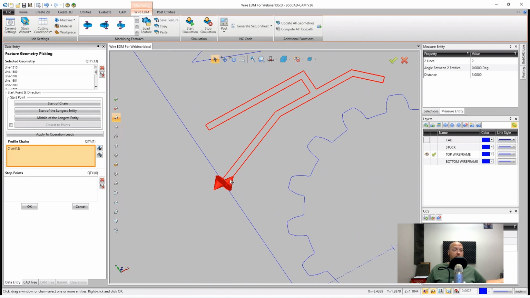So I need to make sure I'm set to left. Now, if I flip the direction of that, I need to compensate to the right. So you want to make sure you're paying attention to this first arrow, especially on open shapes. Like I said, with closed shapes, we can figure out which side of the chain we're supposed to be on based on whether it's supposed to be inside or outside the geometry.